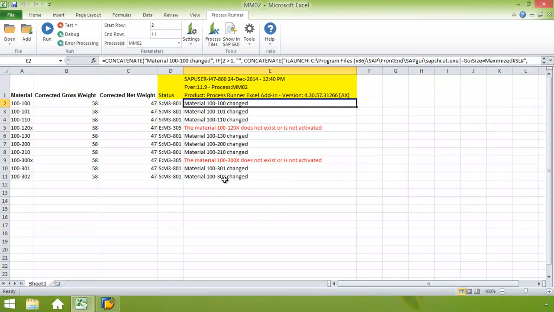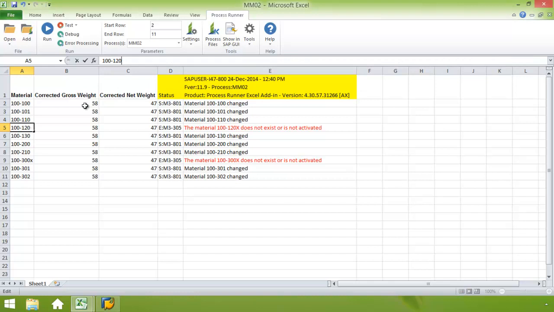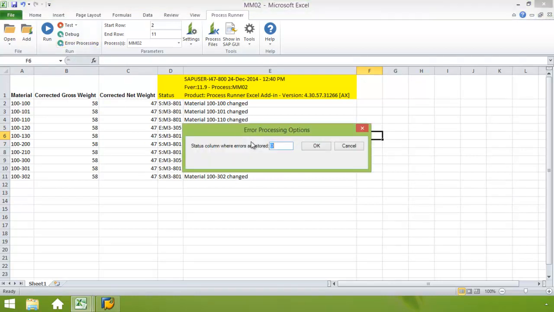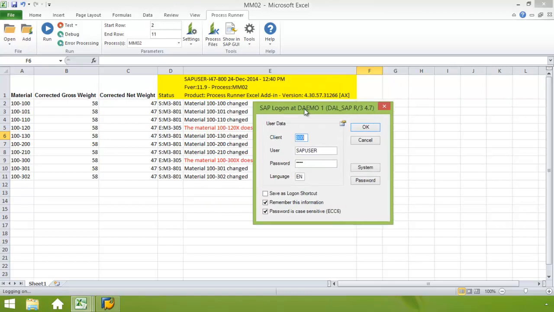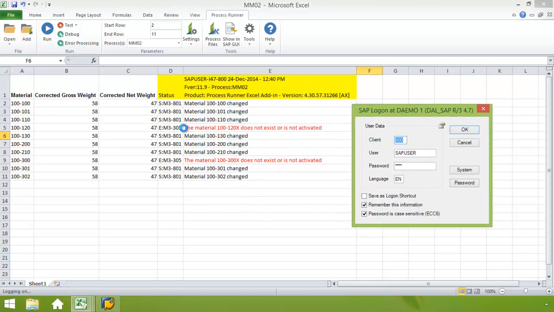So again, I have the error messages for the 2 rows where I added the X. So what I'll do now is I'm going to make the changes in these 2 rows. And now I'm going to do what's called the error processing run. And you can see here that the status column where the errors are stored is column D. And so now with the error processing run, only those rows in column D that have error messages will be processed.